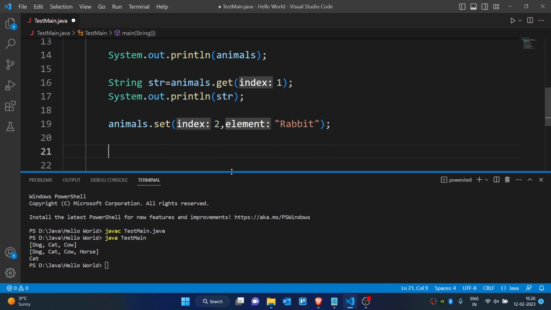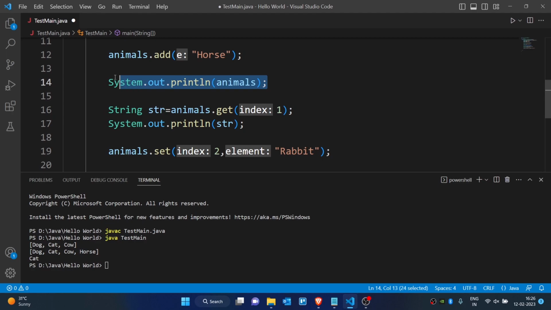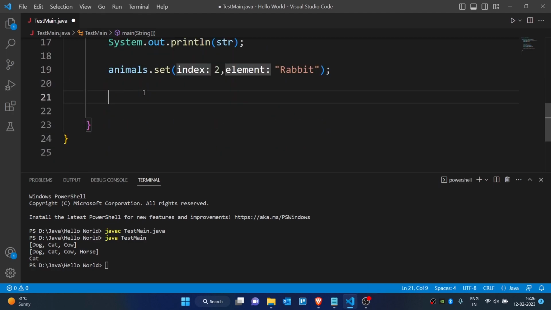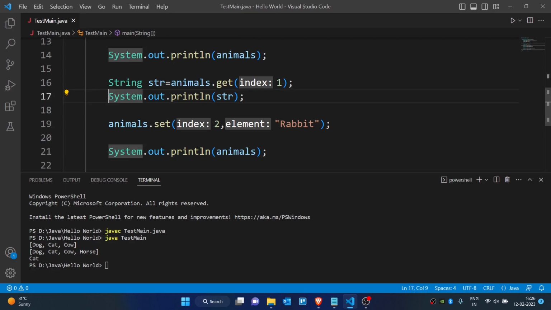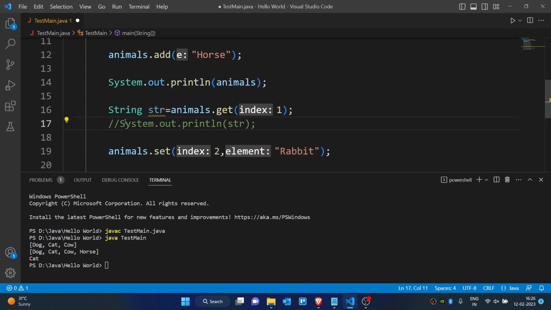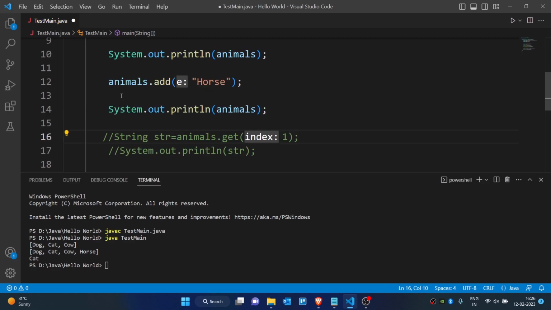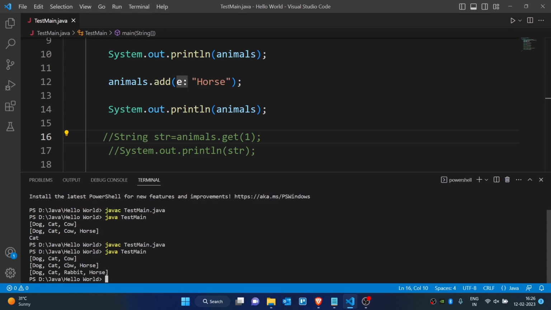So now to change our output, I need to check if it's working, right? I'll just comment this str and our previous problem, and let's compare what's our result. As you can see, now our cow is replaced with the rabbit using our set method.